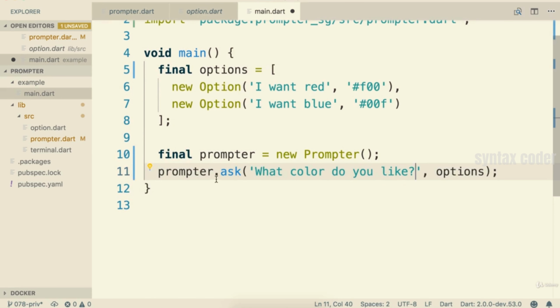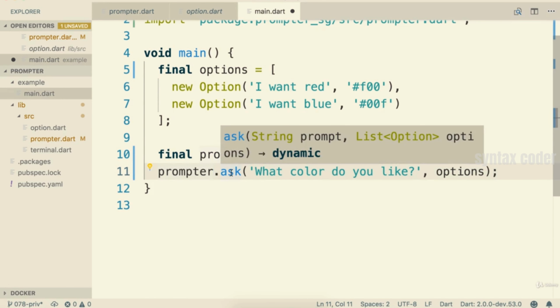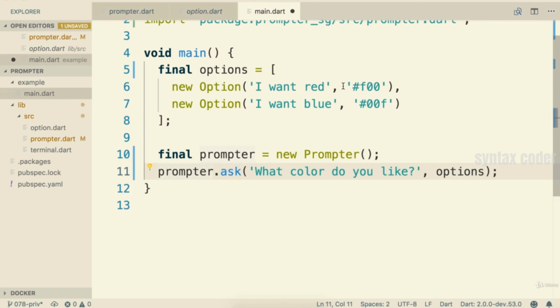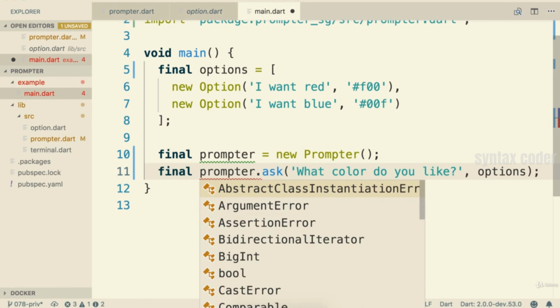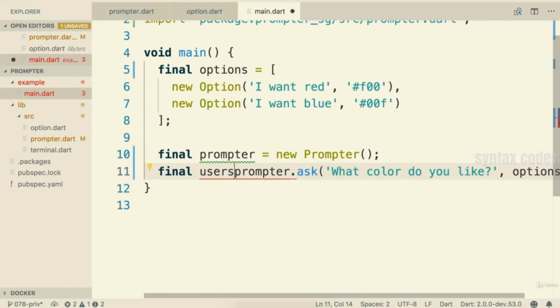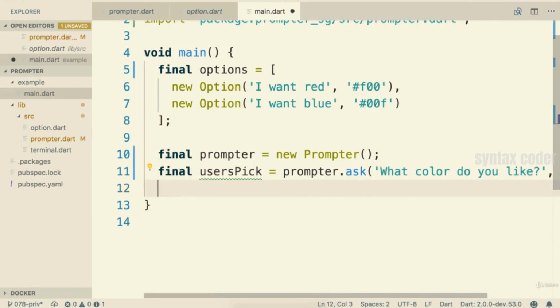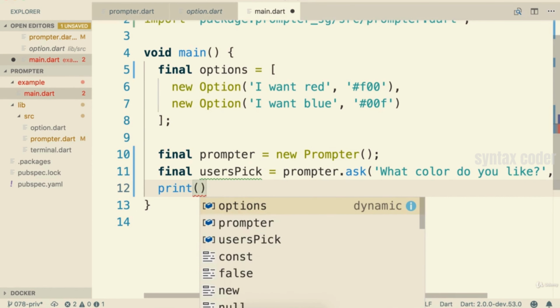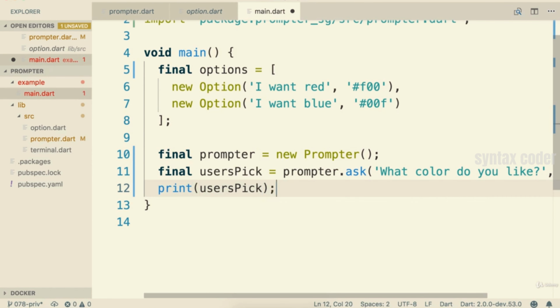Cool, so that looks good. When we call ask, it's going to return whatever data value we had provided to the selected option. So I'm going to take that data value and I'm going to put it in a new variable. Let's just call it something like users pick. I don't know, whatever you want to call it. And then we'll print that out, users pick.